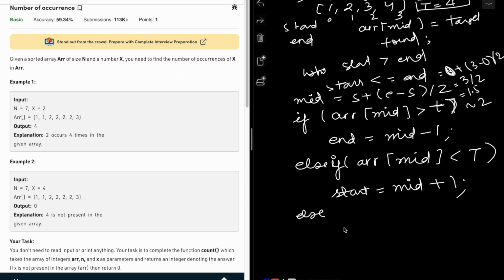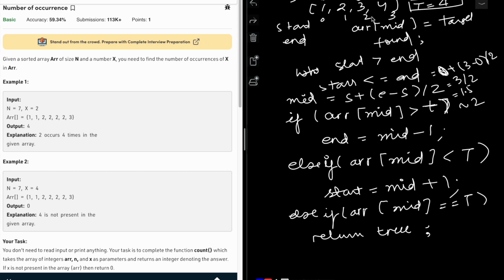Else, else if arr of mid equals target, then return true, right? Because maybe we have found the element. So let's try to do a small dry run using this only.